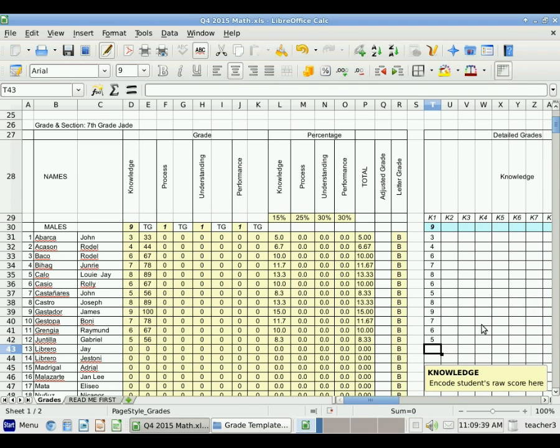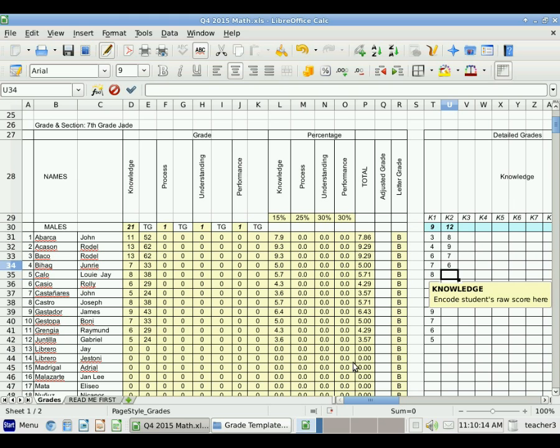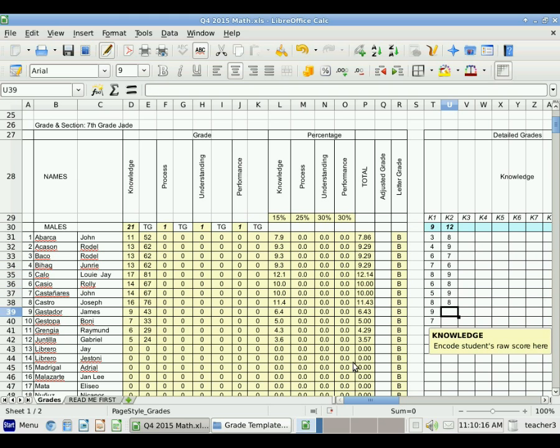Now you'll notice as you start encoding that information is already being captured over here. We see up here in row 30 the perfect score, 9, and then we see the individual scores, total scores for the students, and the total grade, which is the number of points for that student divided by the perfect score. And so just as an example, let's add another activity here. Let's add a second quiz. And let's just encode some scores here.